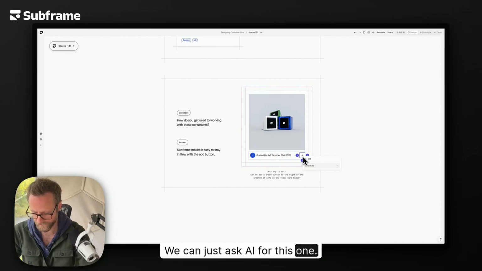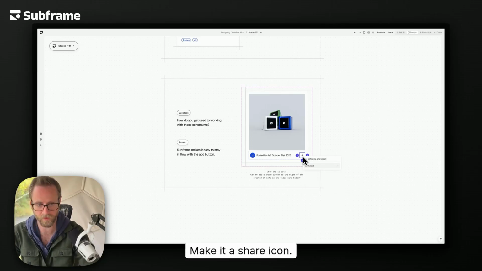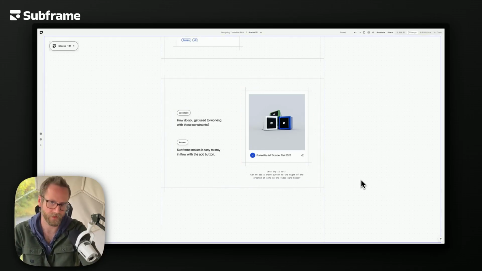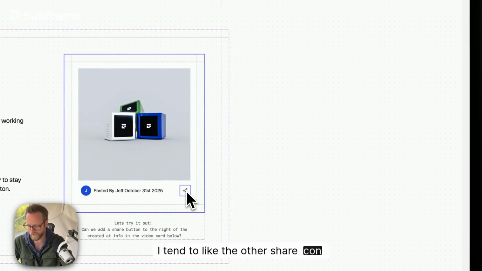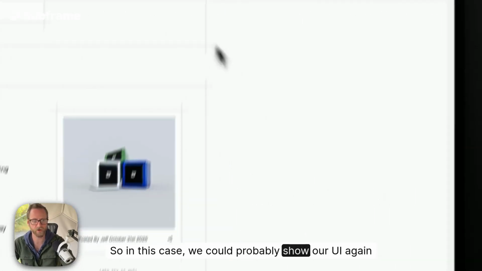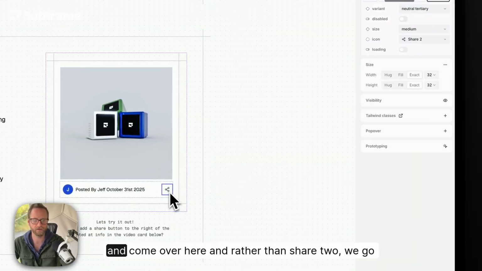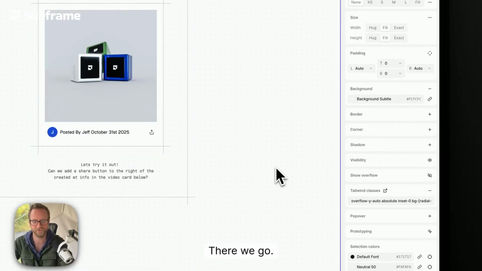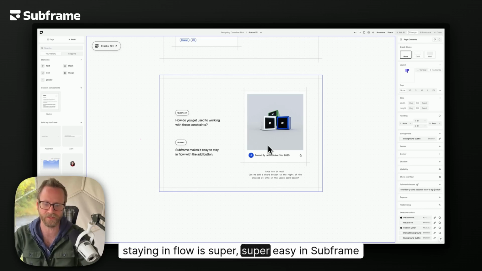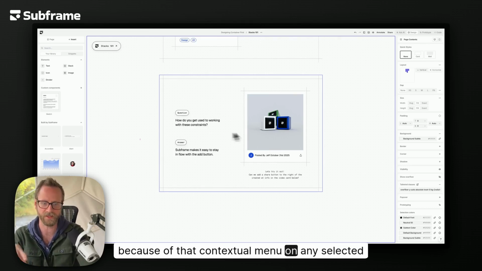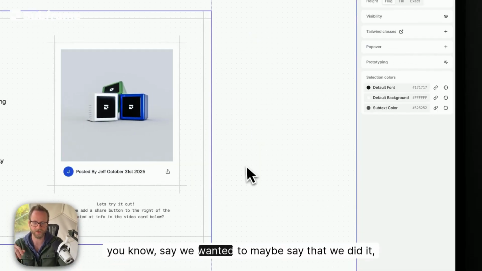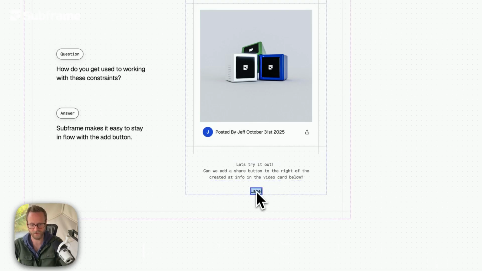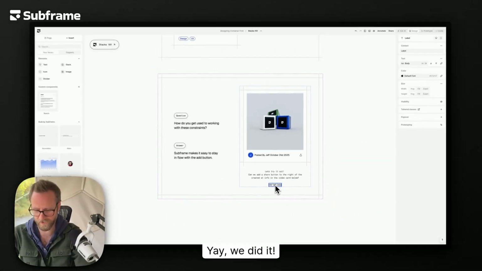We can just ask AI for this one. Make it a share icon. There we go. Share icon. I tend to like the other share icon. So in this case, we could probably show our UI again and come over here, and rather than share to, we go just our normal share. There we go. There it is. Staying in flow is super, super easy in Subframe because of that contextual menu on any selected element. So say we wanted to say that we did it. We could be like, cool, add some text. Yay, we did it.